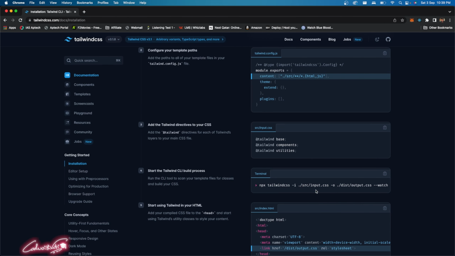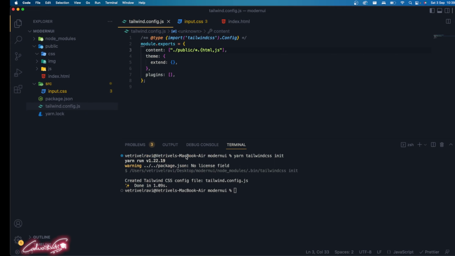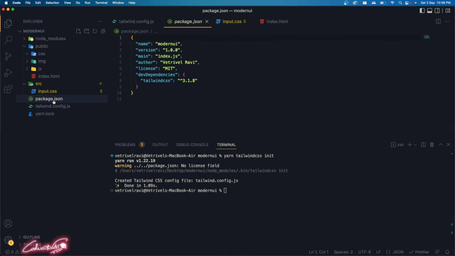Every single time you run this project, this command needs to be active. You need to run this command first, then only run your project. Every time I can't type this entire command or come here and copy and paste it. So the easiest way is to configure this command in our package.json. Open up your package.json, and right after the license, type scripts. That will create this object.